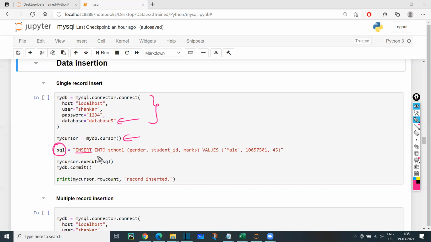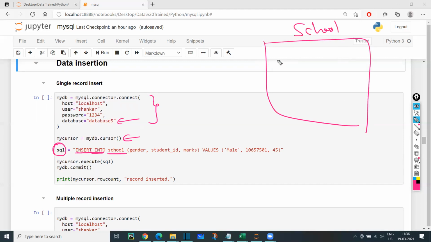Insert, okay, I'm going to insert. Where? Okay, insert into, there is a table called school. Insert into school, fine. Suppose this is a school table. I'm going to insert. So where and all I should insert? I will say, okay, insert into gender, fine. Insert into student ID, fine. And insert into marks also. I'm selecting these columns. So in these columns, I wanted to insert the data. Okay, I have selected this.